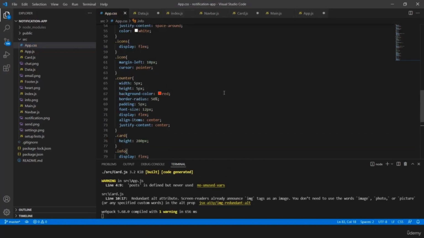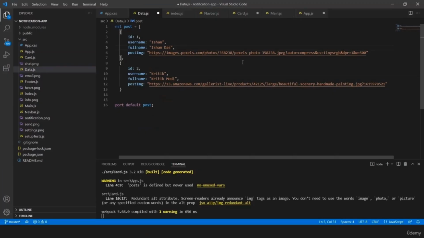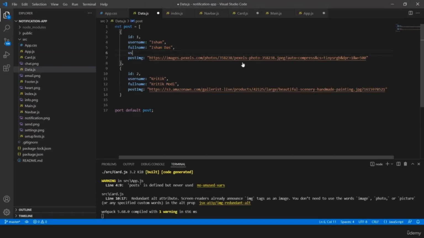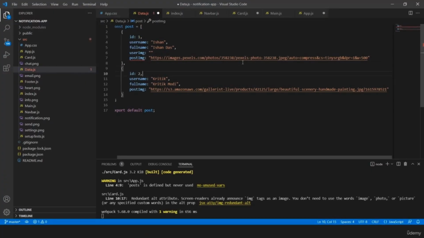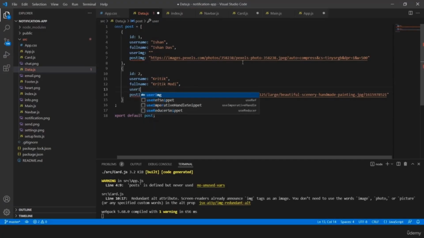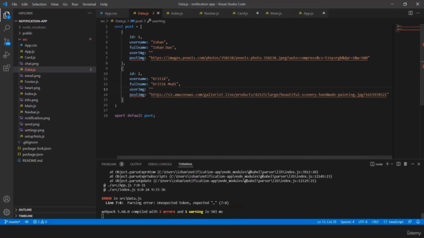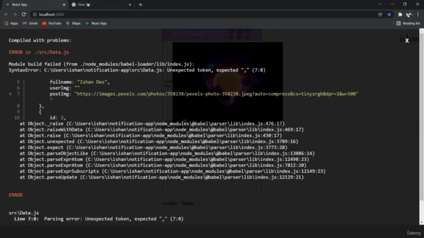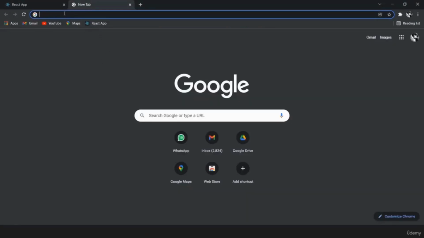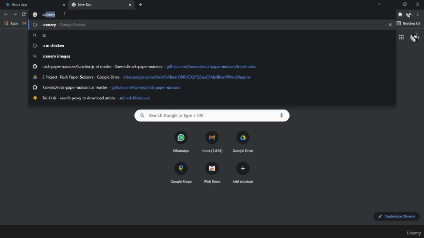Now when we save, we will also be having a user image along with the post image. I believe it will look better. So let's give our JSON data a user image also. Currently I'm leaving it blank because we haven't found the image. So yeah, and then image, and now we'll go to a new tab and search for some images.